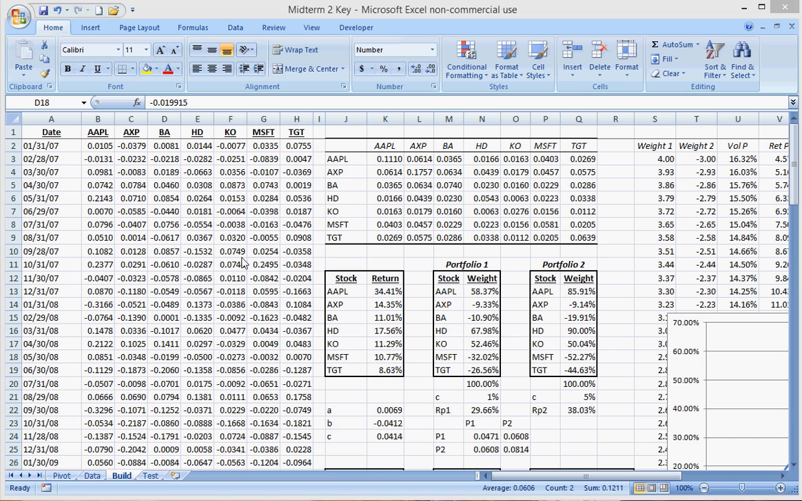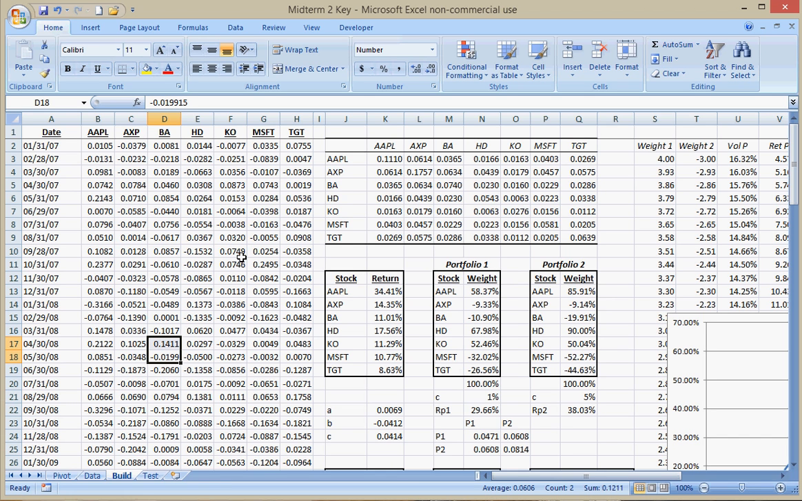Okay, we'll start with the midterm 2. So this is the key for midterm 2. And what I want to do now, what we've done in class the last couple of days, is build the portfolio just from 2007 to 2010.